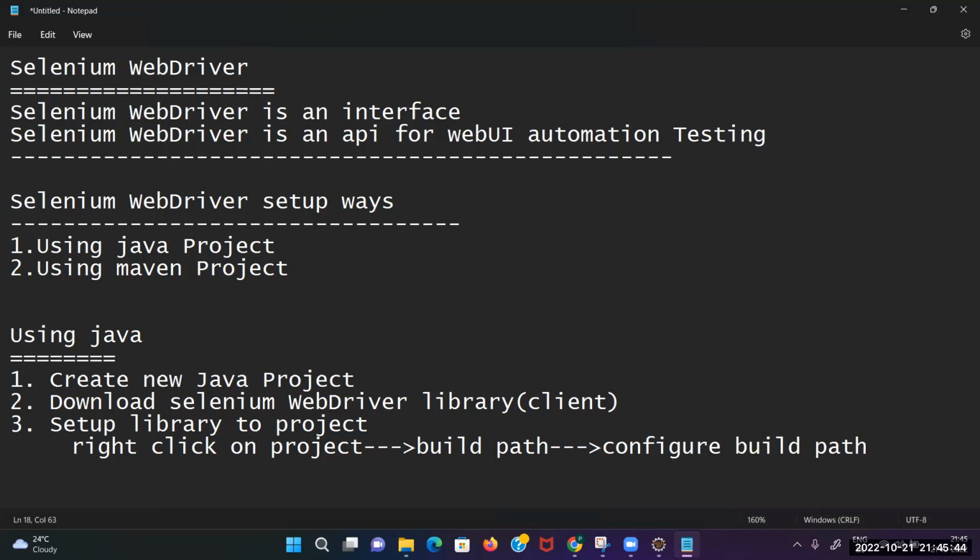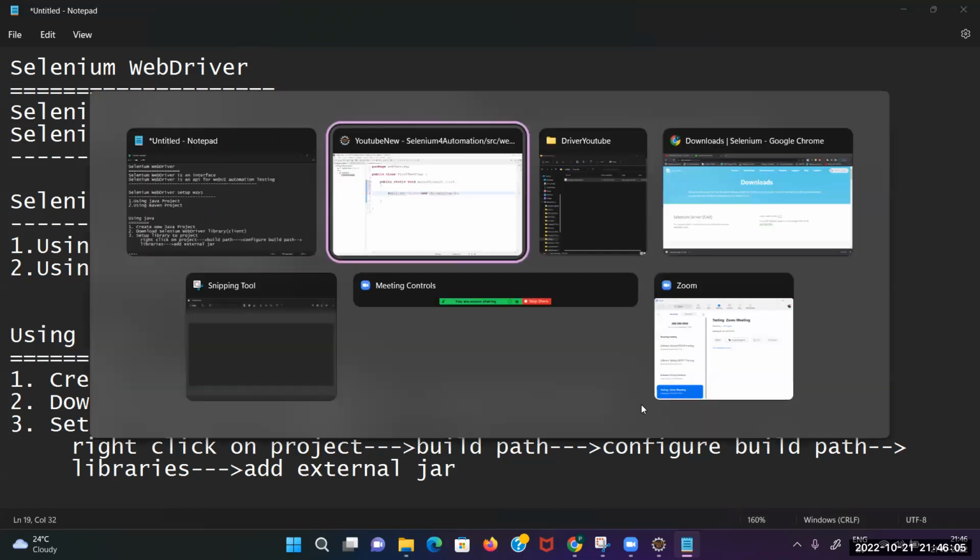Then under configure build path, you have to go to the library section. Yes, there is one window open, and here you can just go to the libraries option. Under libraries, you will get one option, add external jar. And in this, you can add your jar file. So let me just show you.